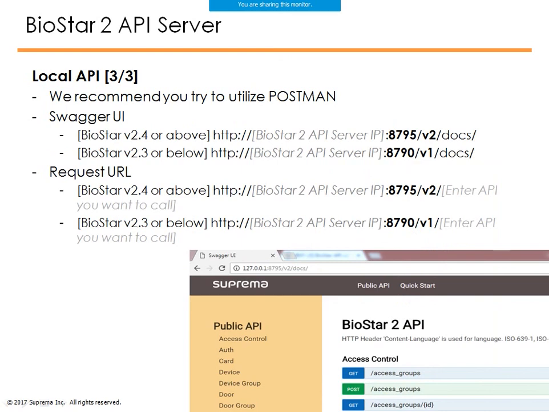I recommend you to try to use Postman. When using local API with Biostar version 2.4 or above, the port number is 8795. On the other hand, if you use local API with Biostar version 2.3 or below, the port number is 8790. Please keep in mind.